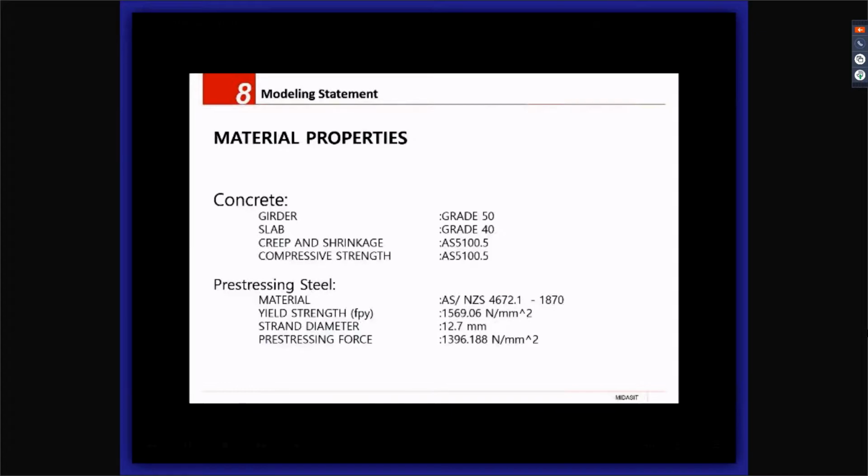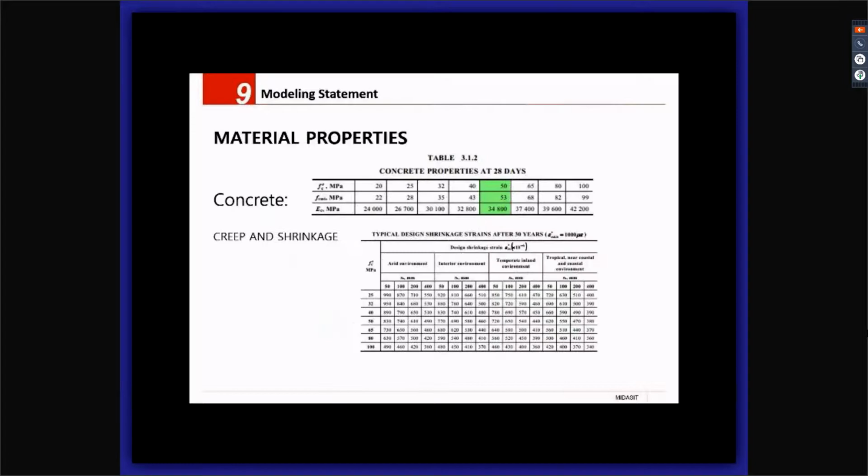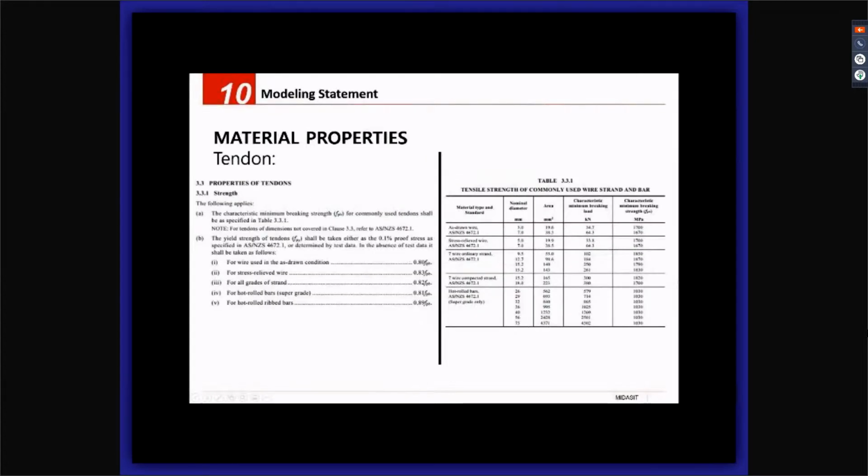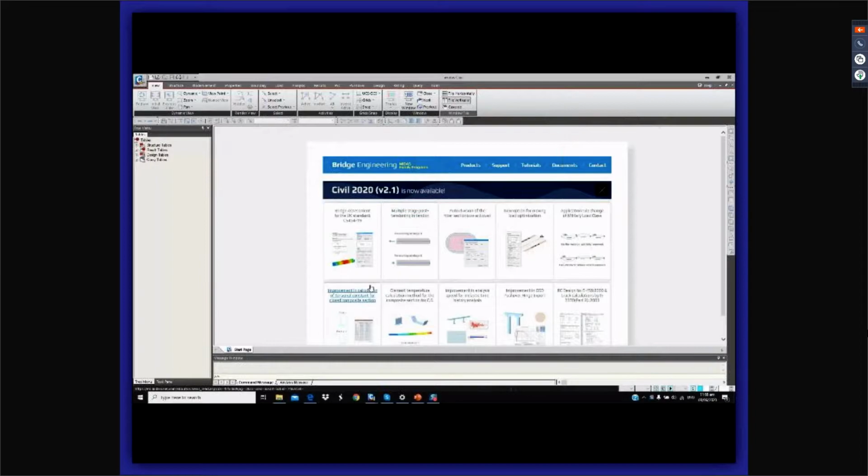Here are the tables that can be found in the Australian standard for concrete, the creep and shrinkage, as well as the compressive strength, and the properties of tendons according to AS 5100. We will be using the ordinary strand of 12.7 mm with 1,870 MPa minimum breaking strength according to AS 4672. I will be starting the modeling from scratch, but later on we will get some information from a predefined model.